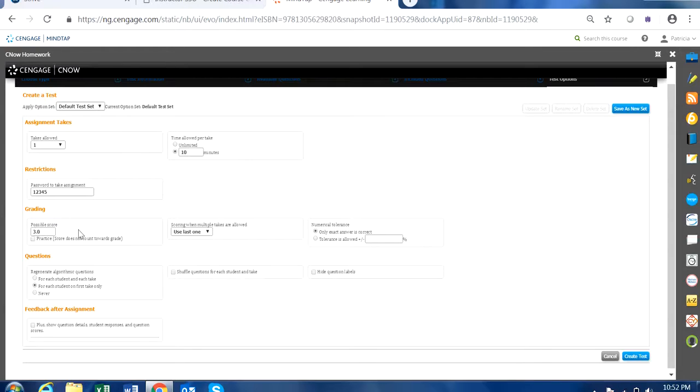Possible score is 1 point each, so a total of 3 items. Then, scoring when multiple takes are allowed. Of course, no need to change it since we only allow 1 take, but you have the option to use the best one or the last one.